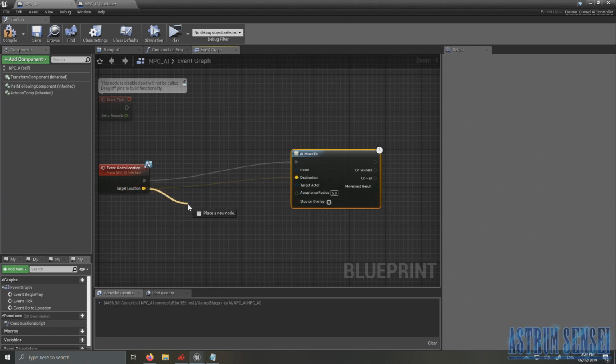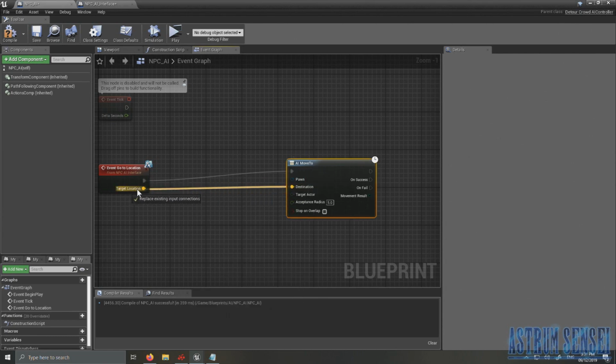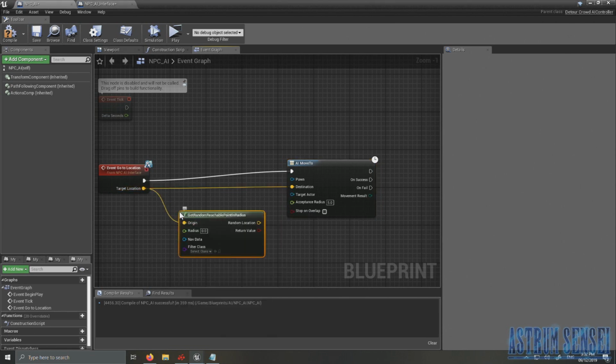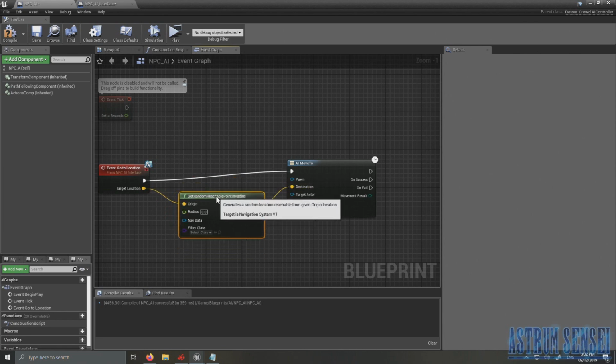But first, now when you have the destination and the target location connected, there's no point to it. So what you want to do is get a random reachable point in radius, and connect them like this. That way you have a point you want to go to.